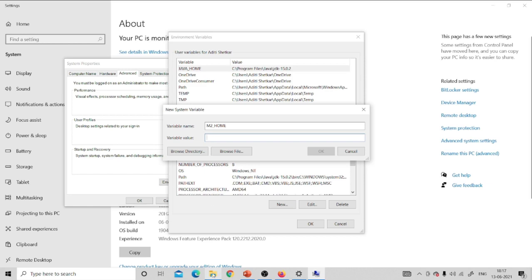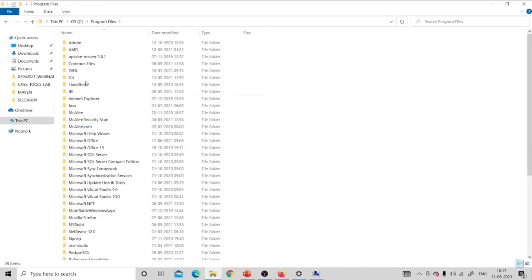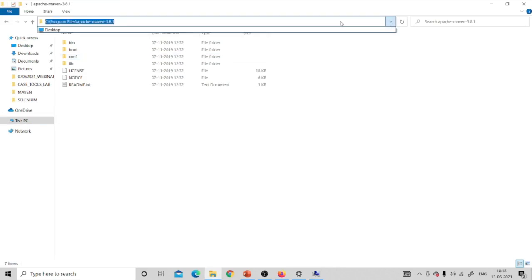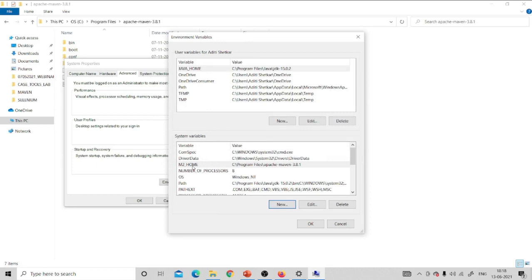So go to that path. So I'll go to my C drive. I'll go to program files and Apache Maven folder. Click on that. Click over here. Now this is the path where my Maven folder is copied. So copy this path, paste it over here and say OK. So now my m2 underscore home variable is set.